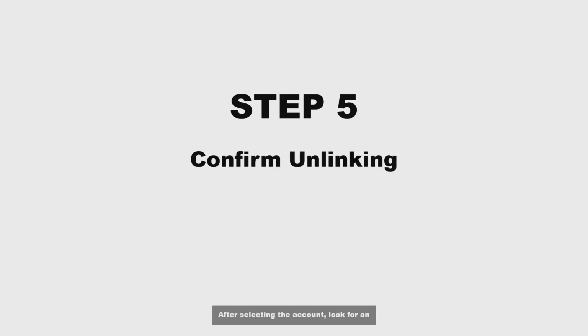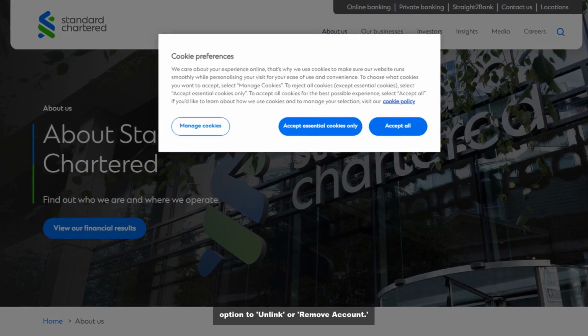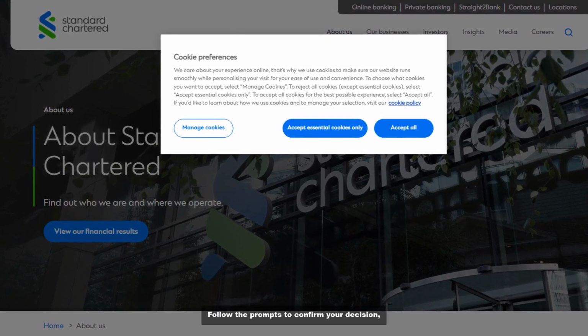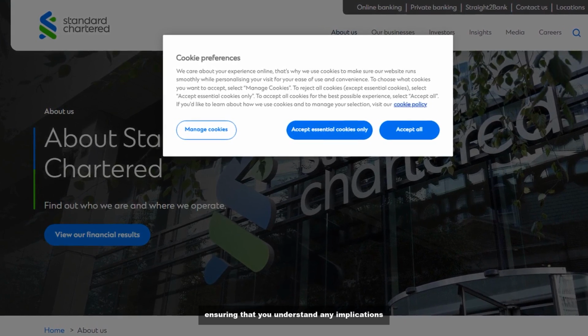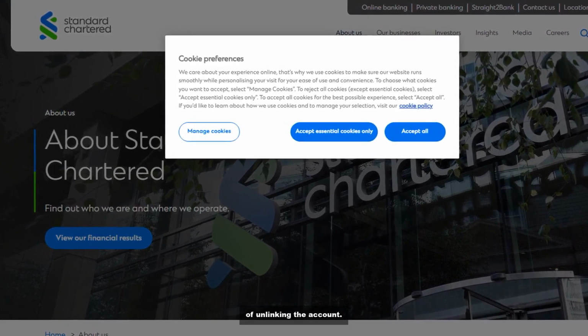Step 5. Confirm unlinking. After selecting the account, look for an option to unlink or remove account. Follow the prompts to confirm your decision, ensuring that you understand any implications of unlinking the account.